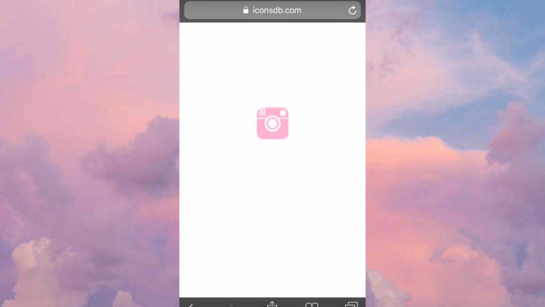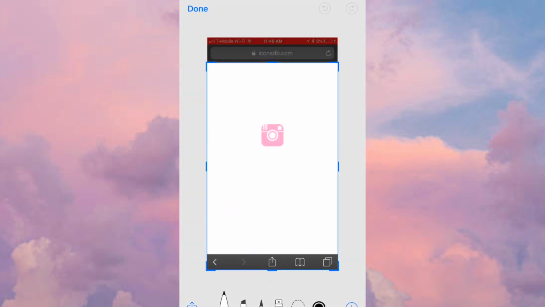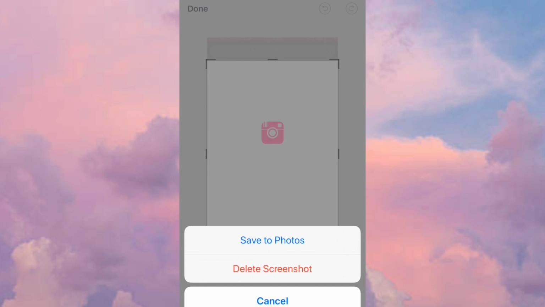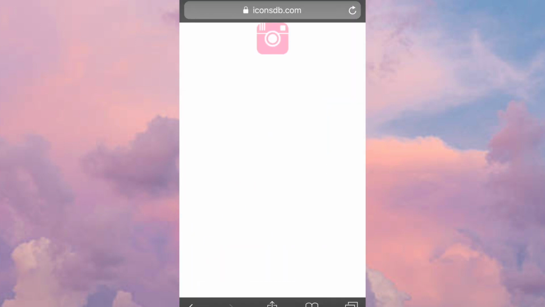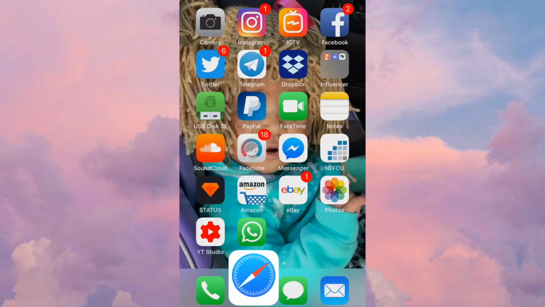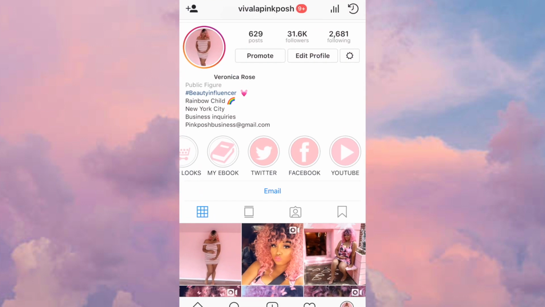Yes, guys, screenshot. So you're going to have to figure out how to scroll the icon down in the middle and screenshot it at the same time. And that's basically how you get the icon, and then you're just going to crop that and save it. So then we're going to go back into Instagram.